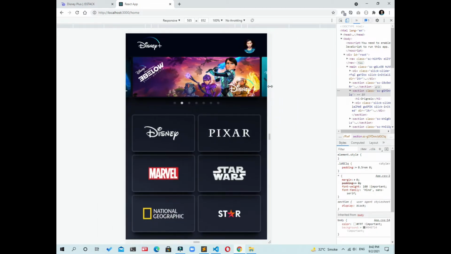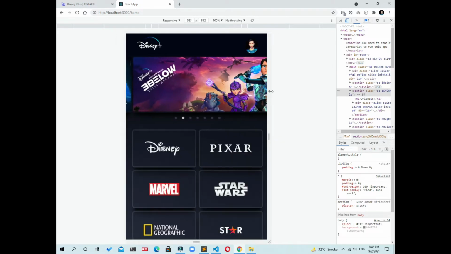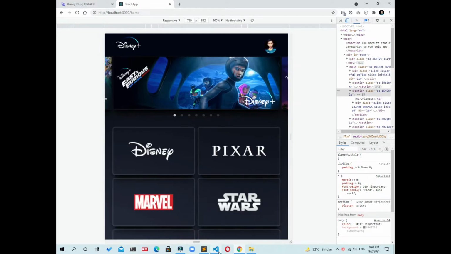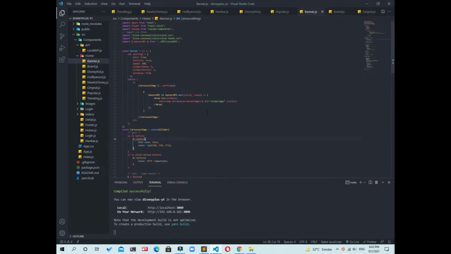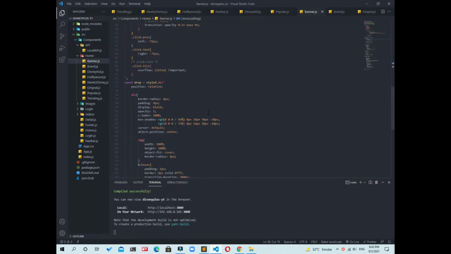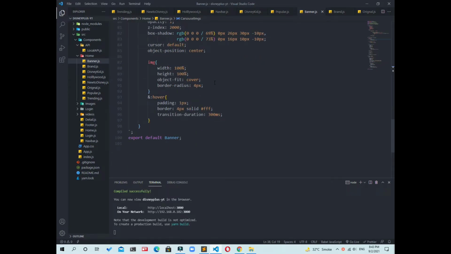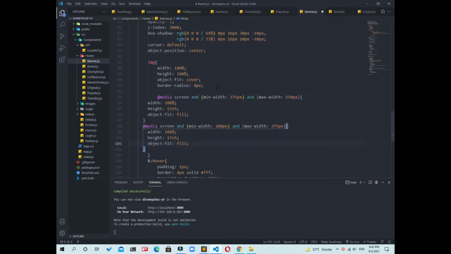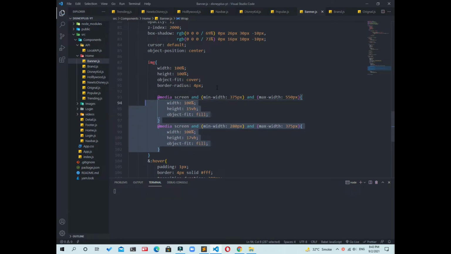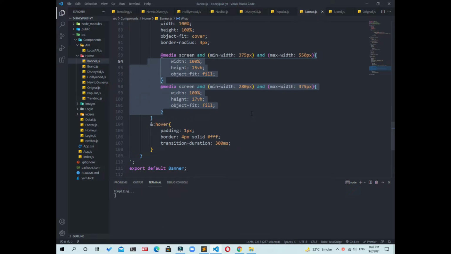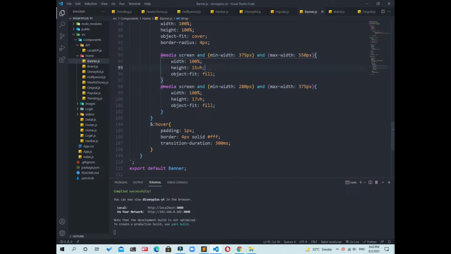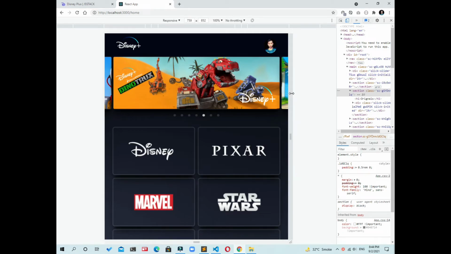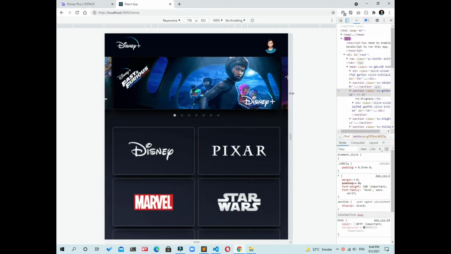Okay, maybe we need to set media queries for that banner component. Now let's move back to the banner.js. In the images I have these media queries. Okay, beautiful, look at there, I have these media queries. From this device to this device, I want 50 VH height. Okay, from this device and maximum small device, I want this. Beautiful. And go there, boom, refresh, and yes, the media queries are applied.